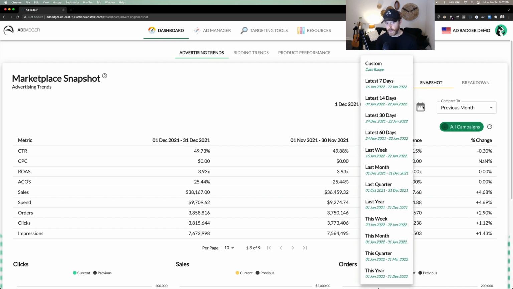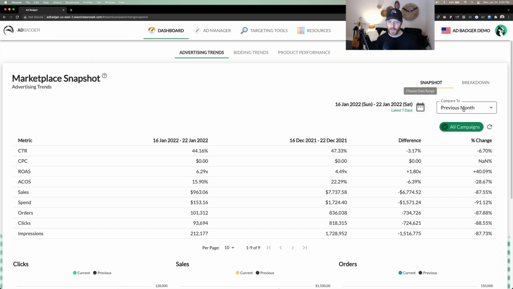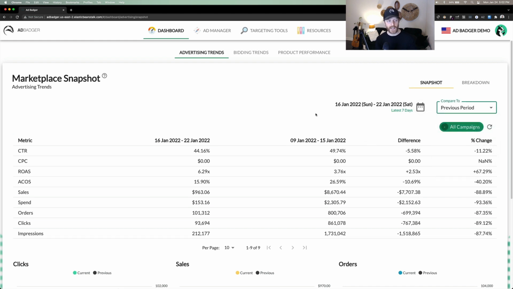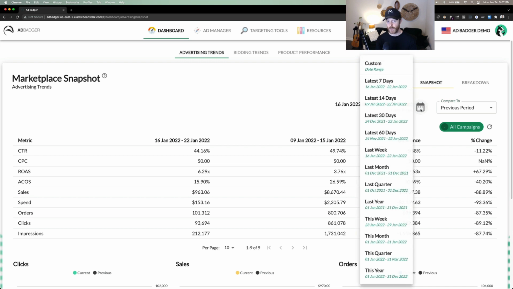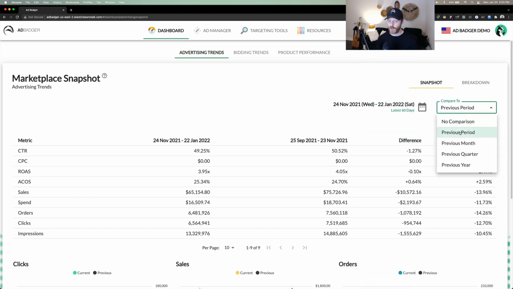Now, what if I wanted to switch this up? What if I wanted to view maybe a more recent trend? Maybe I wanted to view the last 7 days versus the previous 7 days. Now, all of a sudden, I have a really nice trend analysis. I can see what sales are doing, what revenue is doing in this particular demo account, which is really nice. I can go back to a longer time frame. I can view the last 60 days versus the previous 60 days, which is really nice.